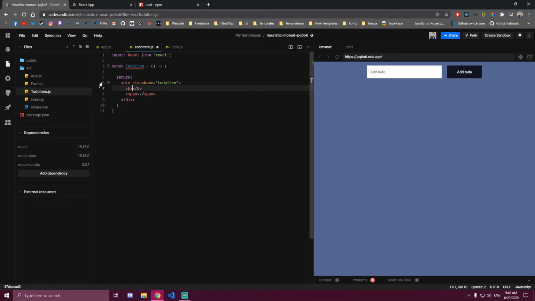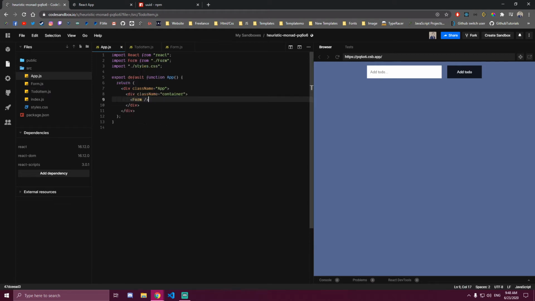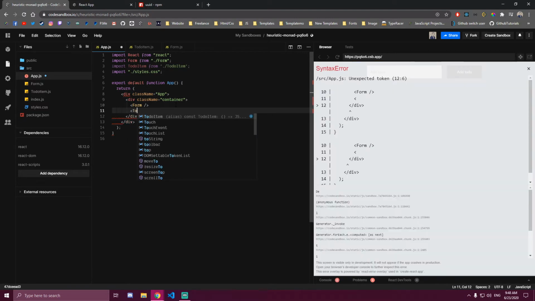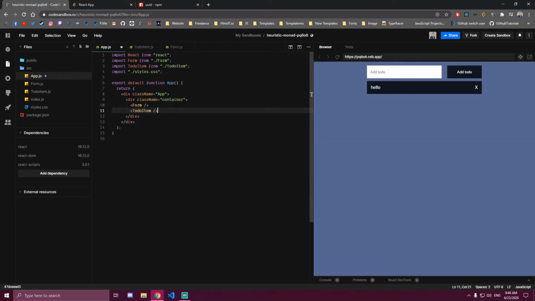And we're just gonna add something for now. And we also need to import that to-do item inside of app. And let's just render it under the form. So we got all the HTML and CSS down. So now we can start making functionality to this app.